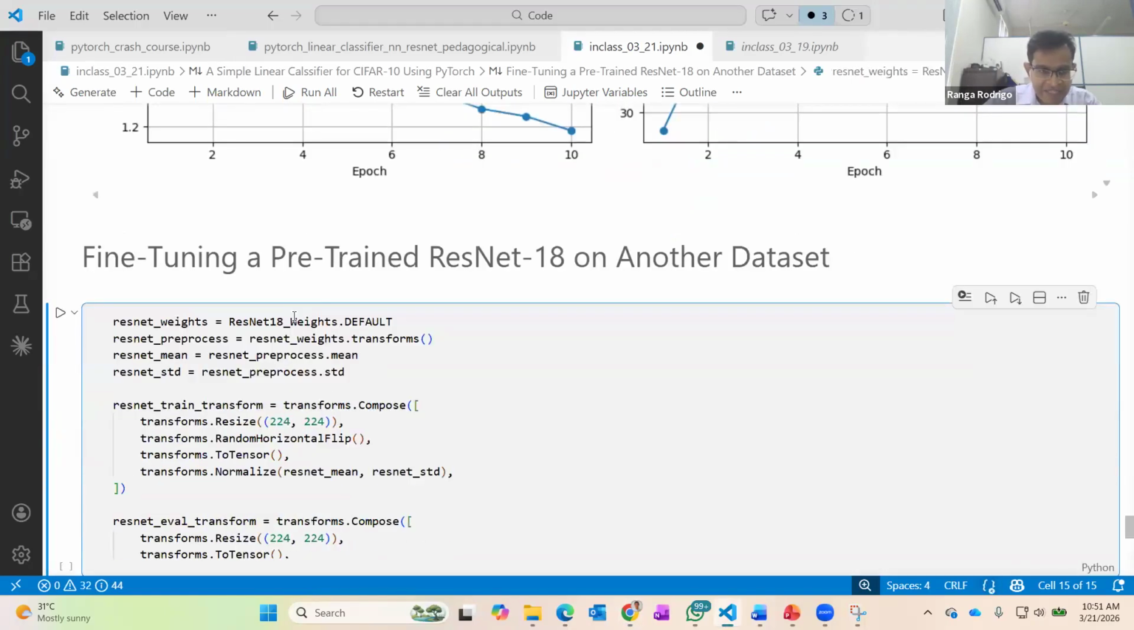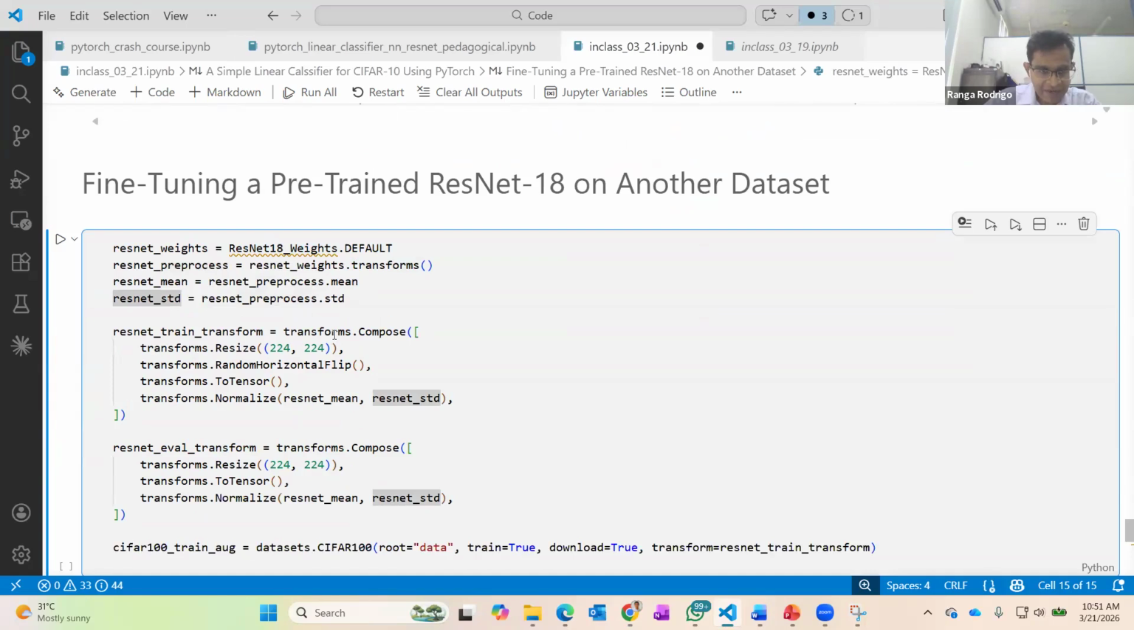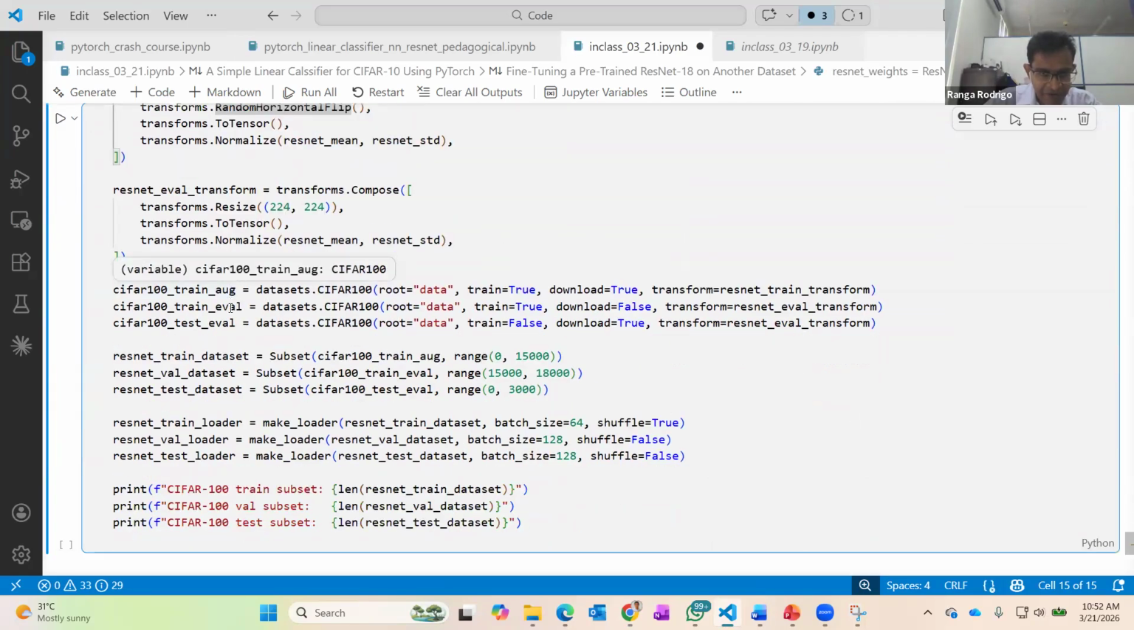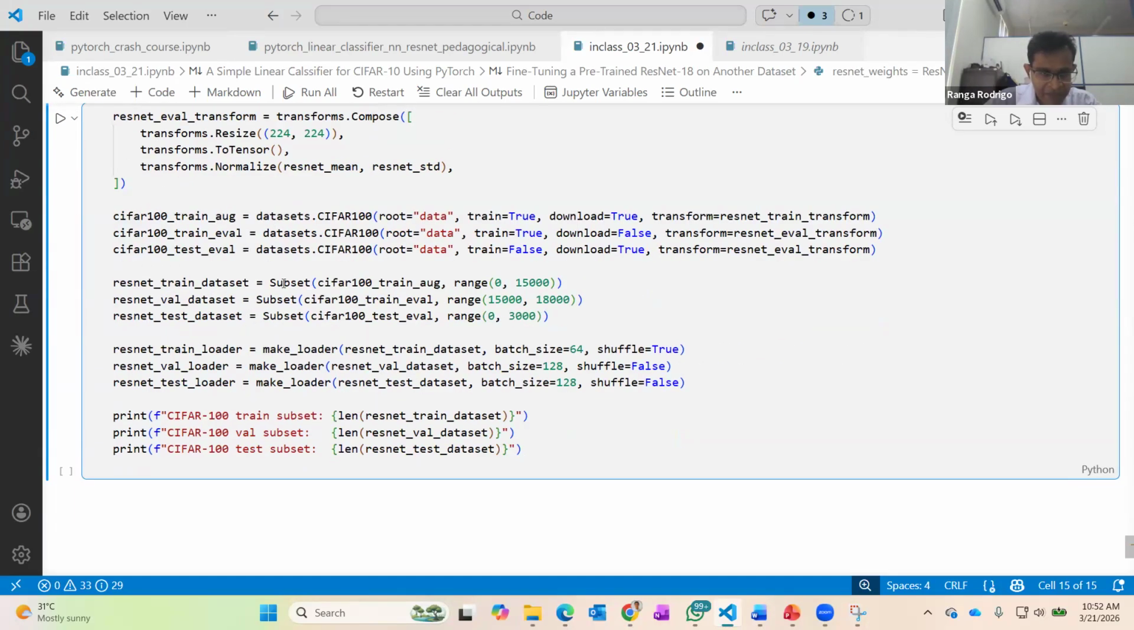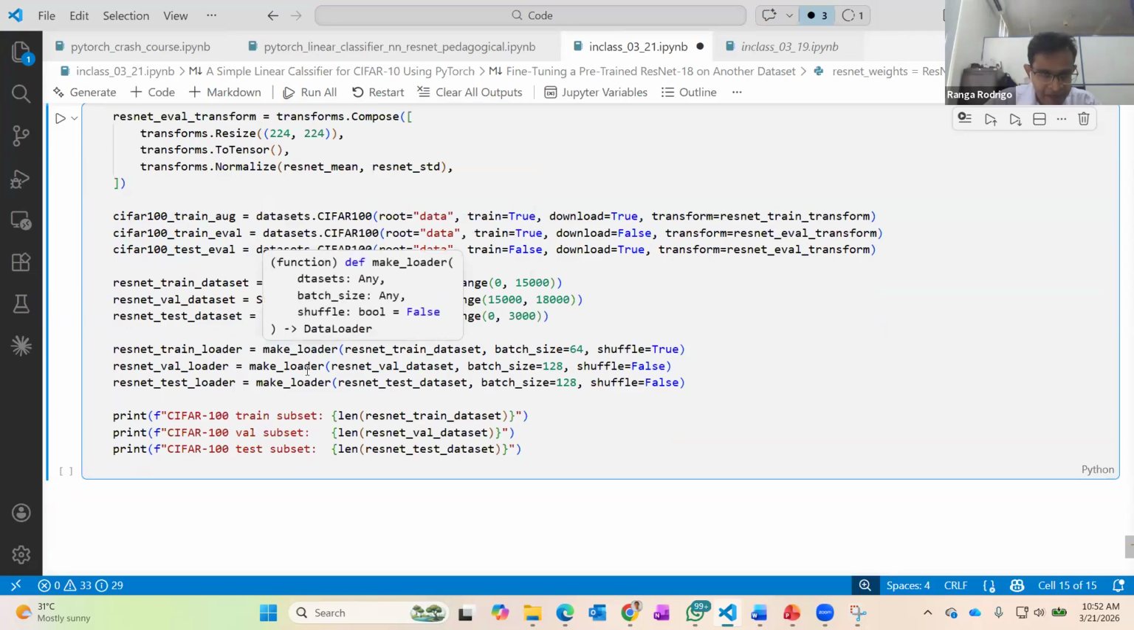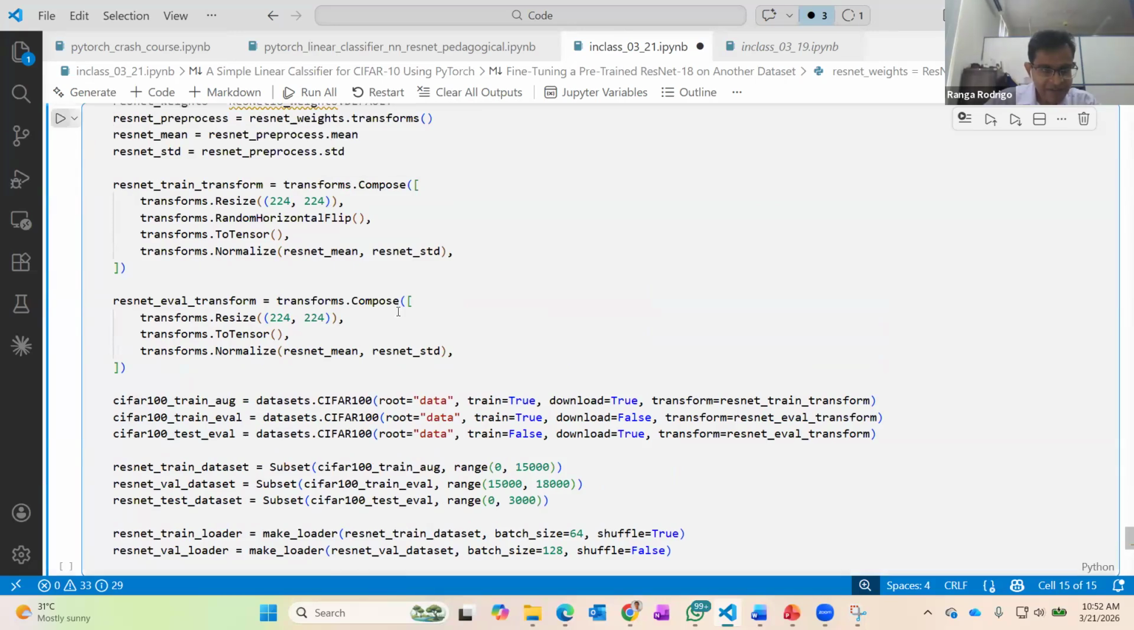ResNet weights default, ResNet preprocess, ResNet weights transform, ResNet preprocess mean, ResNet standard deviation. Transform 224 by 224, normalize. Okay. So CIFAR-10, we don't have to download again. It may download. Subsetting. Yeah, all the things that you can understand except the first one.